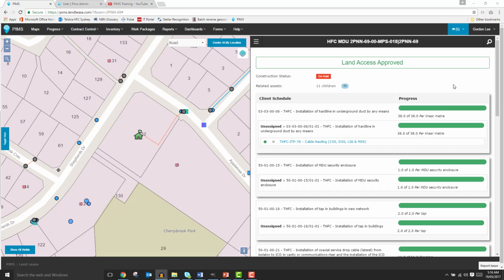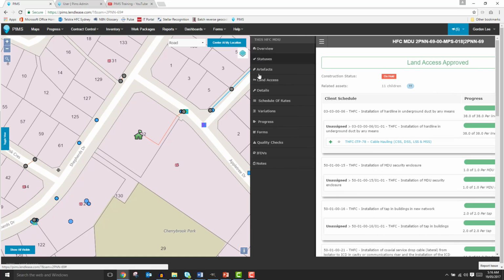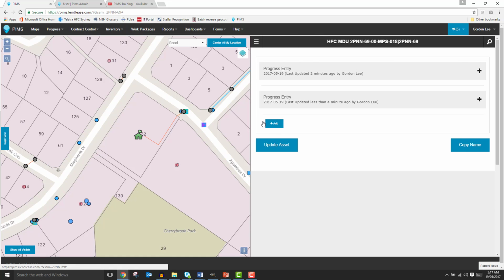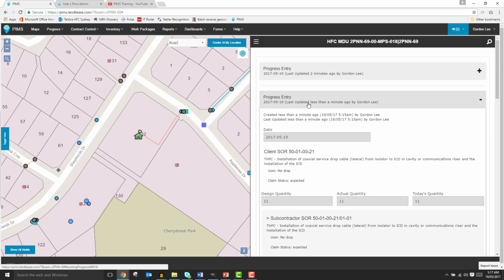In order to edit existing entries, we need to return to the progress page. Click or tap the Asset menu and select Progress. Here we can see a list of progress entries filed against our asset. Let's take a closer look at that second progress entry.